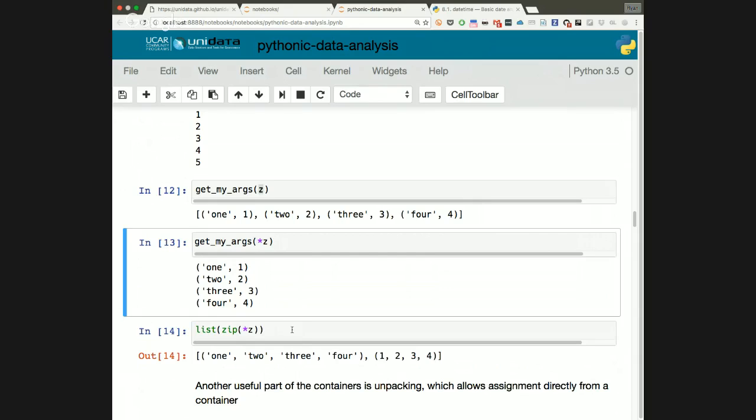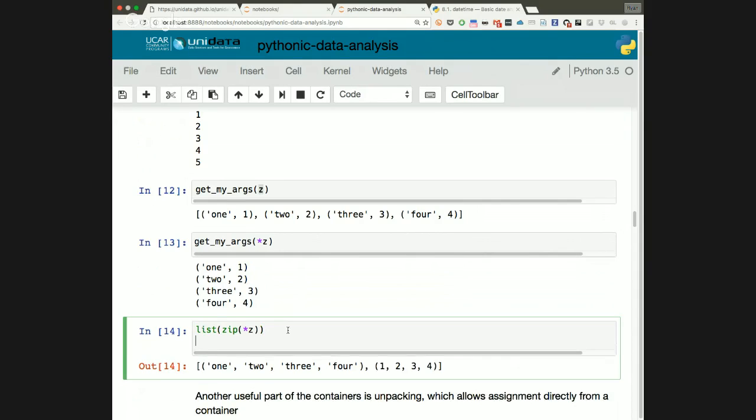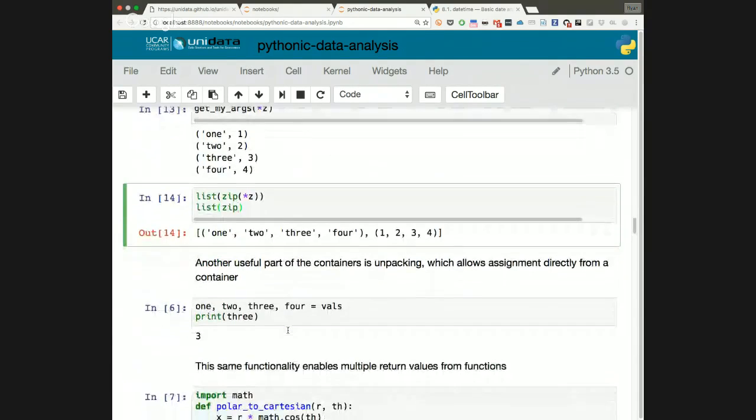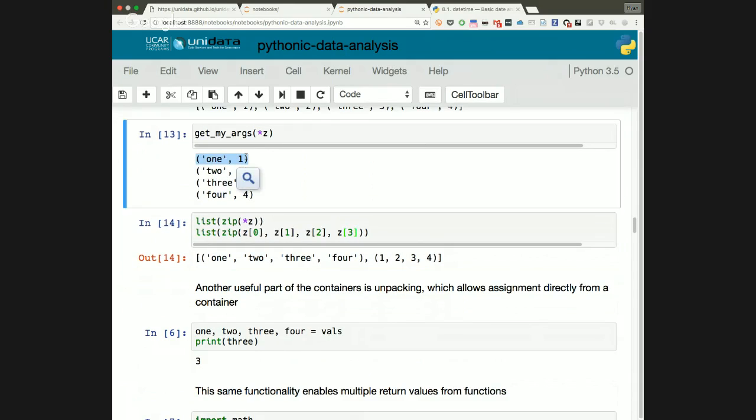What's going on under the hood there? If star z is just giving you 1 element at a time from z, that's the same as doing, let me put this back up there, zip. So we're passing each of these to zip. Each one of these is an argument, and we're basically zipping these 4 things together.